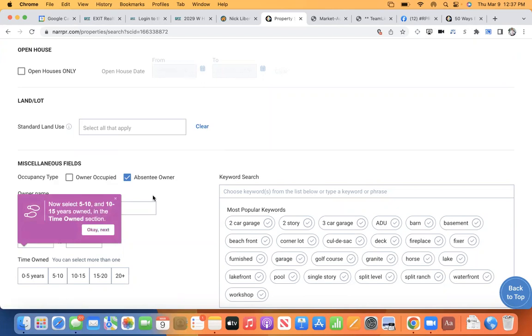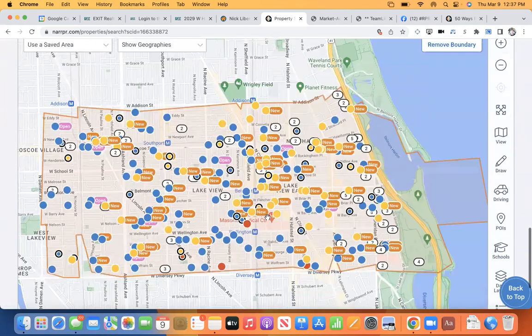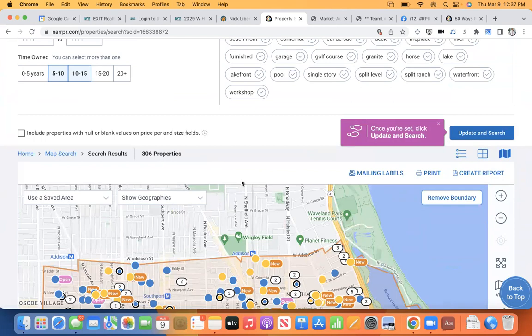So now select 5, 10, and 10 to 15 years owned is what their recommendation is. I mean, they're literally walking you through these steps. This is really cool. And then once you're set, click update and search. All right, well, I think we are. So we're down to 306 properties.